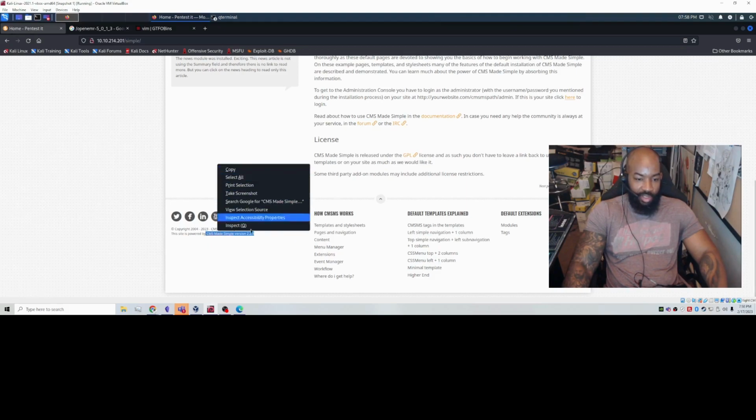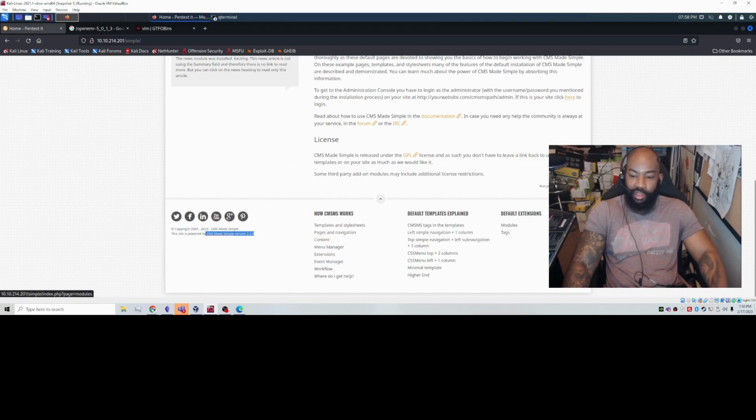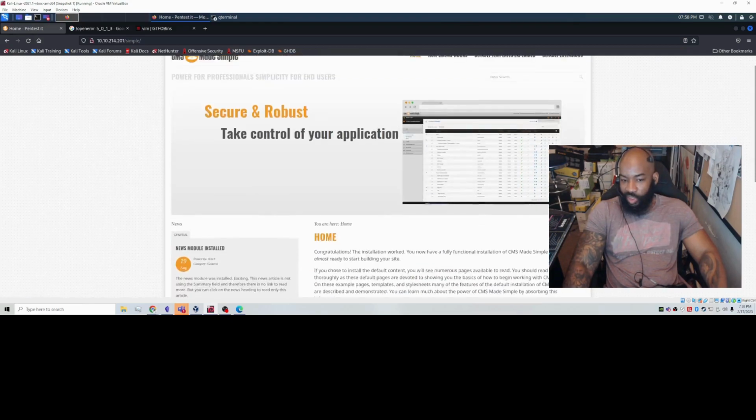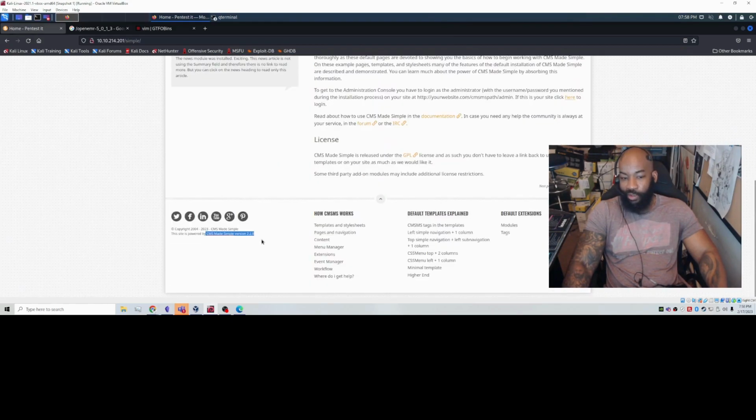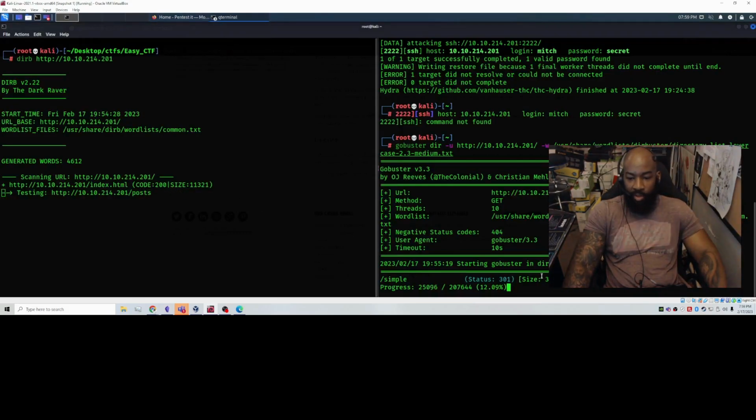I'm going to copy this. So we have version 2.2.8. It may not always be at the bottom left. You may have to search for it sometimes, but absolutely, if you can find a version number, it'll help. And I'm going to show you how. All right, we're going to let this scan continue, but we're going to clear this top terminal here because we no longer need it.